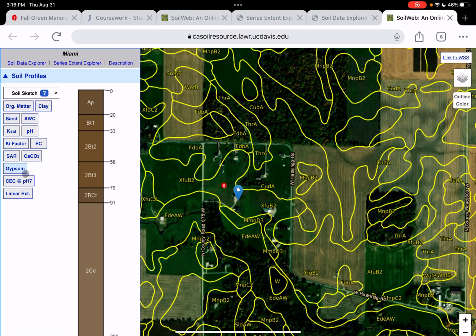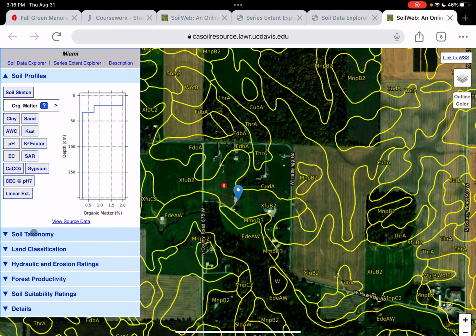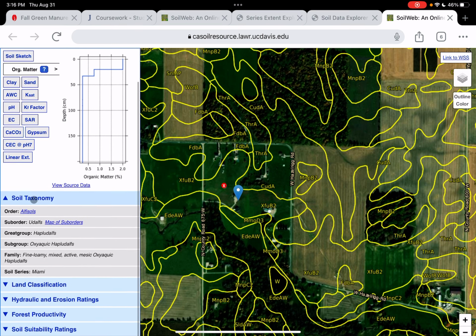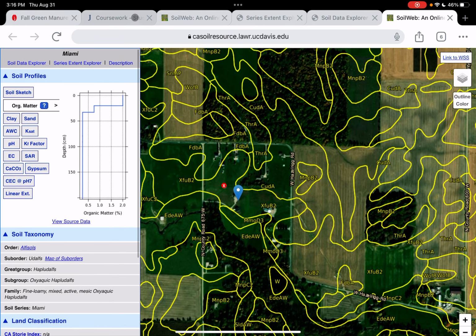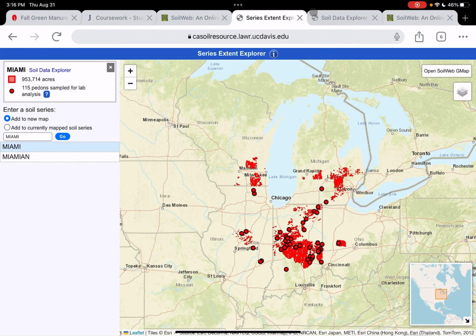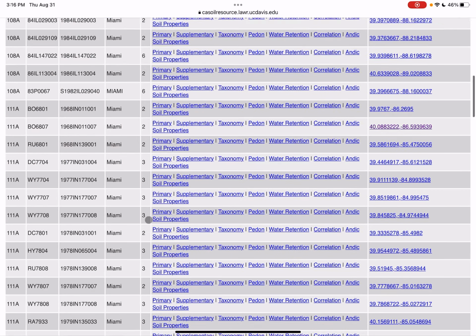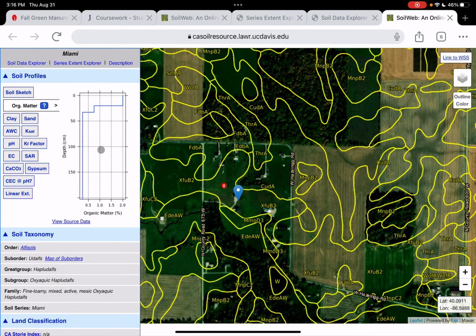Over here, you have a lot of different graphics. There's the CEC by depth. There's the organic matter by depth. And you have a lot of other things, the soil order, and just lots of other information that may be helpful to you in fulfilling this list. So use those resources. Use the Soil Data Explorer. It has a lot of information on it, both on this tab over here and on this tab, and the Soil Web interface.